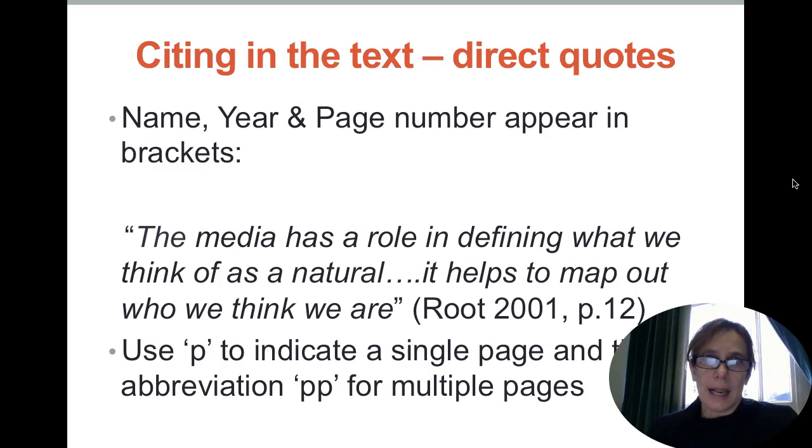So citing in the text has a couple of different approaches, and the first one, the one that you'll be using probably more than anything, is the direct quote. So just where you put in a quote and you then at the end of the quote put the name of the person who's written it, the year, and the page number. So you'll see here that this reference, Root 2001, page 12, there should be a comma there, by the way, always, the last name, comma, and then the date. We use P as an abbreviation for page, and if you've got multiple pages, if it was page 12 to 14, you would use PP. So thinking about those two things, single page P, double P for multiple pages.